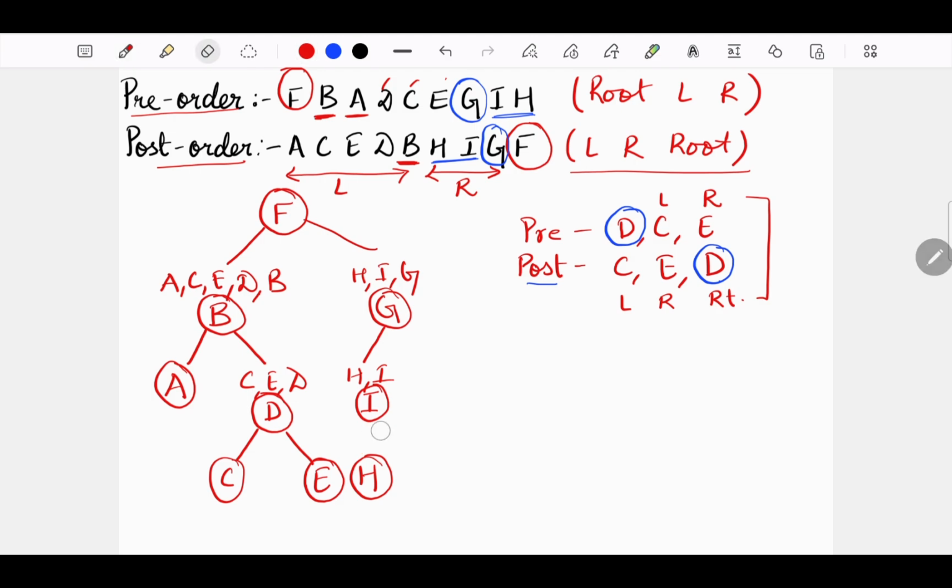I'll tell you. If instead of putting H as the left child, I put it as the right child, now find out the pre and the post order traversals of this particular binary tree which we have generated. You will see that they generate the same pre order and the post order traversals, which is pre order will be F, B, A, D, C, E, G, I, H, and post order will be A, C, E, D, B, H, I, G, and F.